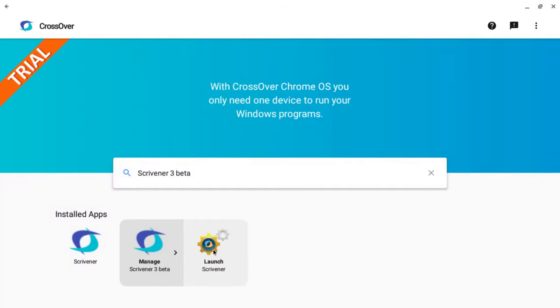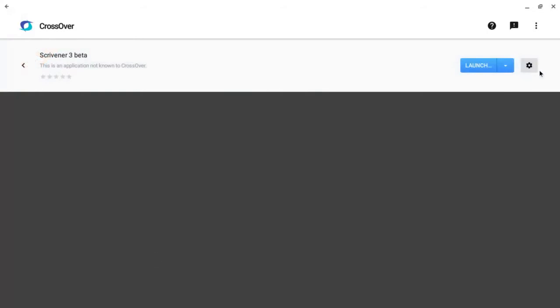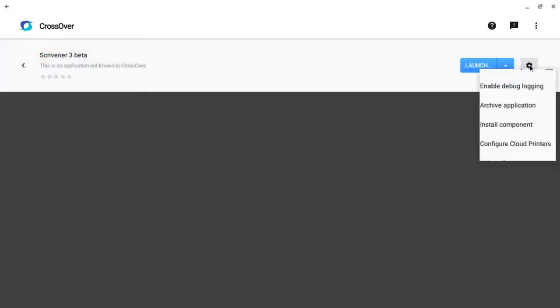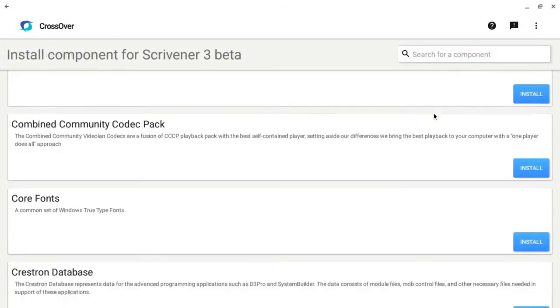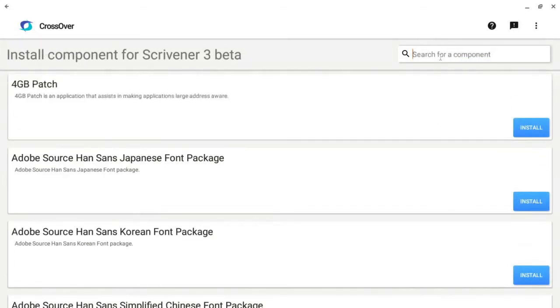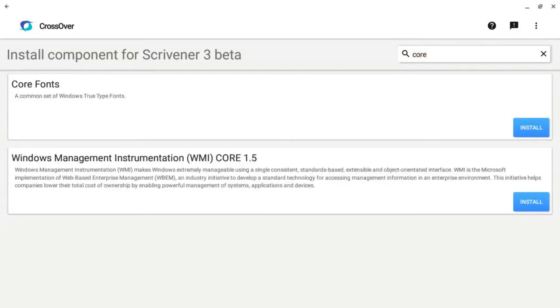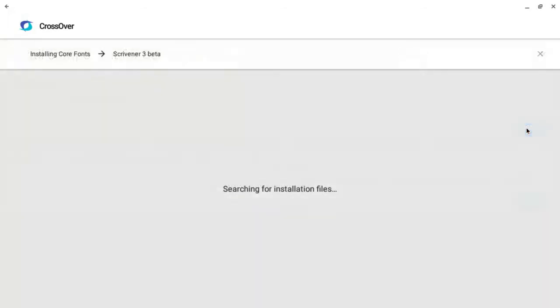So instead of launching Scrivener 3 the beta, we're going to manage it. And if you go to this little cog over here, on the top right, there's an install component option. And there's all kinds of stuff in here that you can install that will help certain apps work better with Crossover. And in the case of Scrivener, Core Fonts is one of those. So just search for that and click install. And it will go through kind of the same process that we just did with Scrivener.